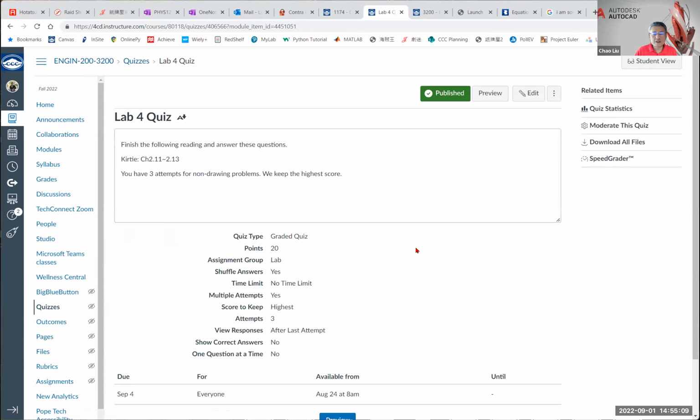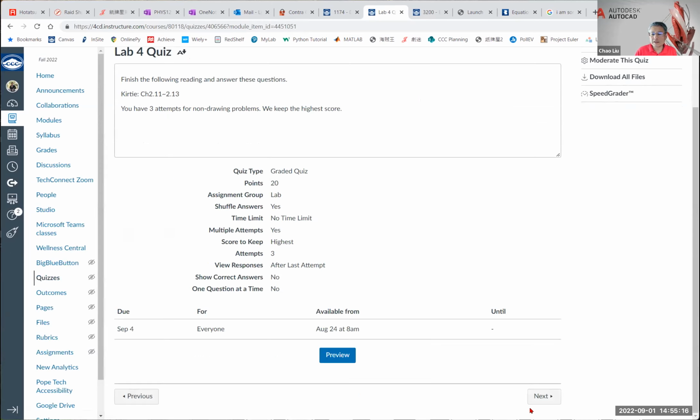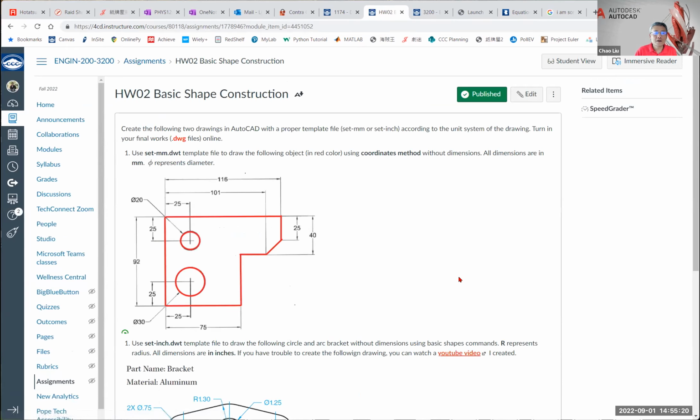After you learn these things, then you can start to work on the quiz. Now, there's another one that I didn't mention, which is about the trimming and modification. You can look at the book, and it's very similar to the drawing panel. I might record another video to show you how those are working.